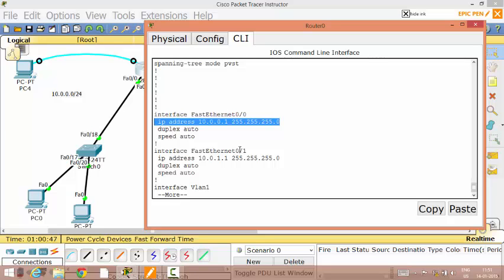So you can include a description under interface FastEthernet 0/0. It's just like a label. It is not going to change any configuration. But when you look at the running configuration, at least you will understand that this interface of my router is connected to that particular switch.